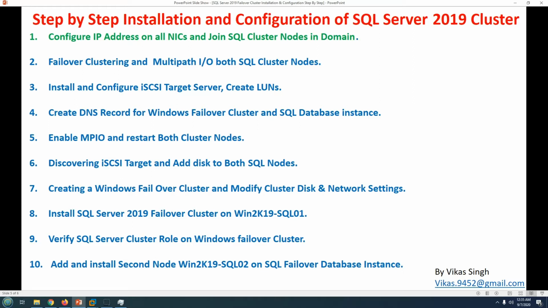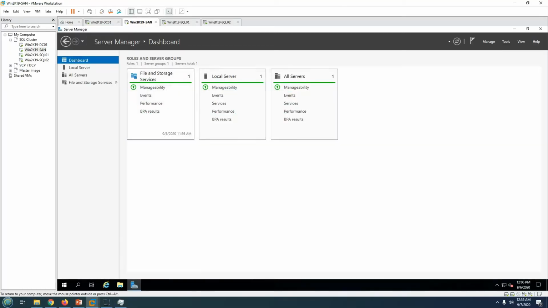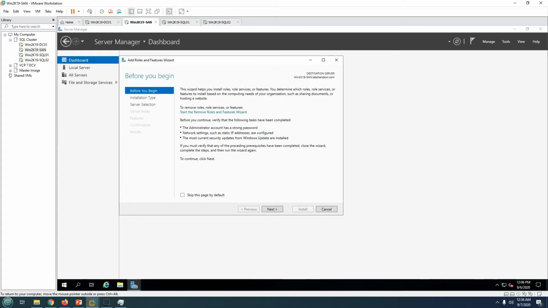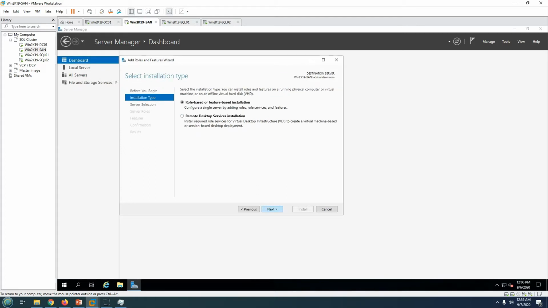And definitely if you are managing the storage devices, then you need to create a LUN for this Windows failover cluster and SQL cluster to be used. So I'm going to do it for lab purposes here. And if you don't have a dedicated storage device in your organization or in your lab, then definitely you can go ahead and install this.